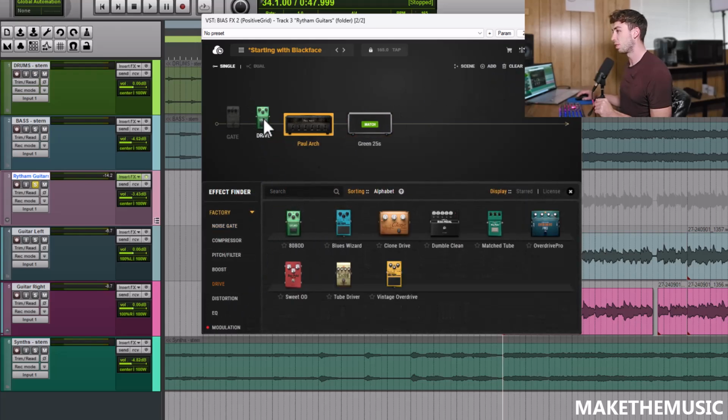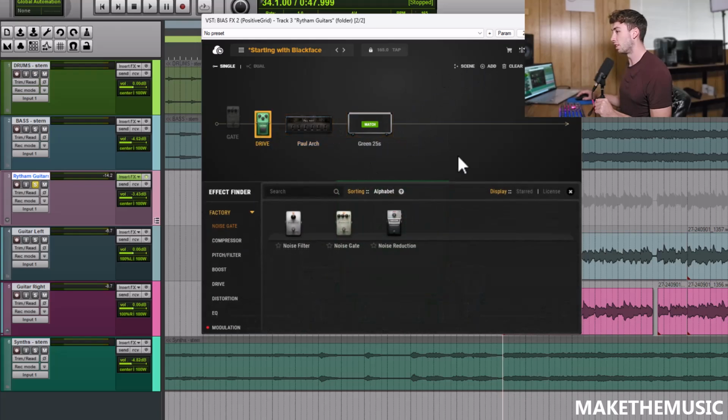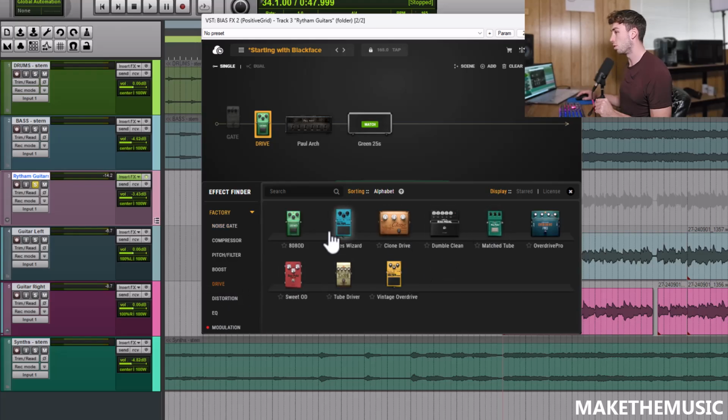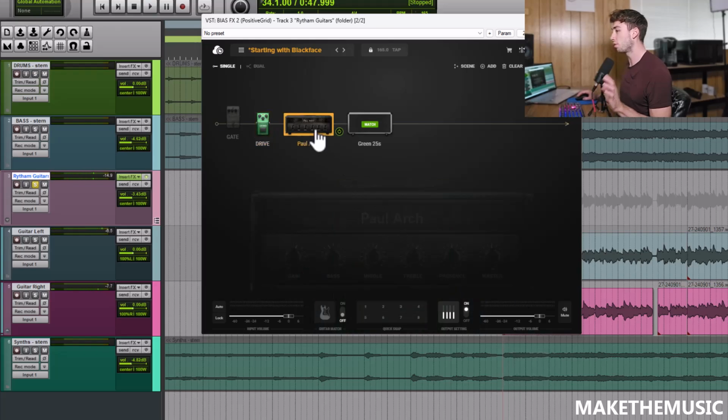I don't think it's the OD08. Let's see. Match tube, yes, it is the 808 OD here. Let's turn the drive down. We don't want to have too much gain. We want the right amount.